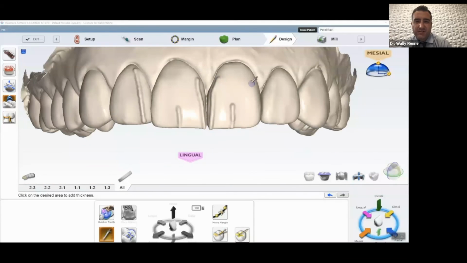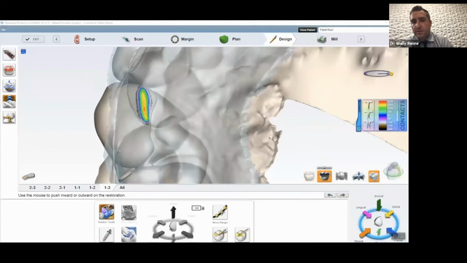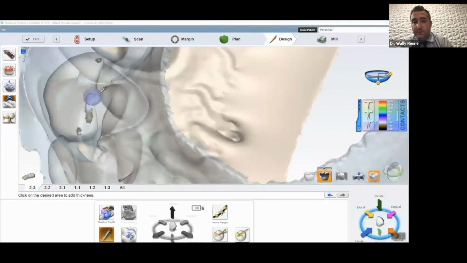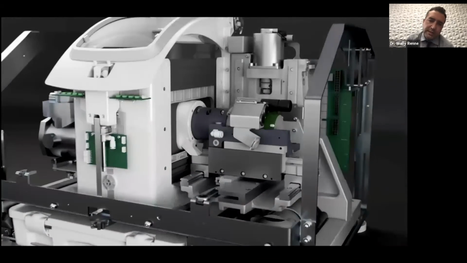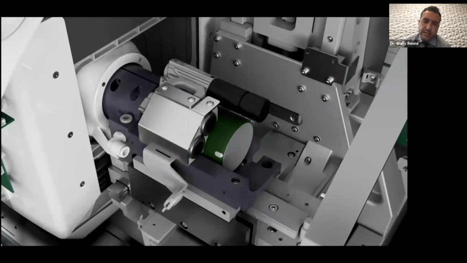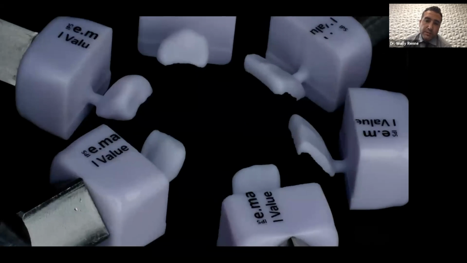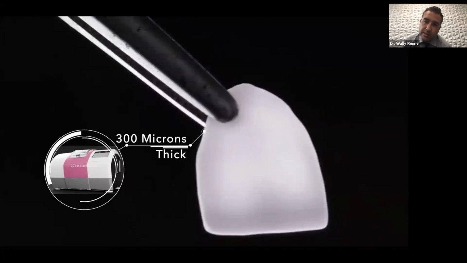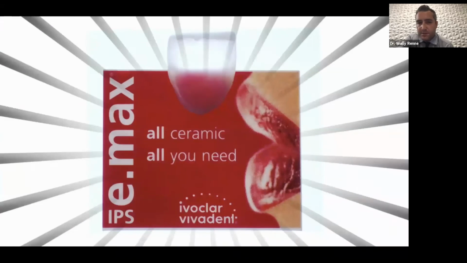You can see these restorations are about 0.3 millimeters thick on the veneers, especially the no prep veneers. They're very, very thin. And so here we're going to mill them out. In this case, we're milling in the 30S mill. For those who don't know, that's Planmeca's flagship mill. It's really cool because it has these direct drive linear motors. What that means is no chatter, so you can mill things super thin like this and not get chipping. They have awesome technology when it comes to their chairside mills.